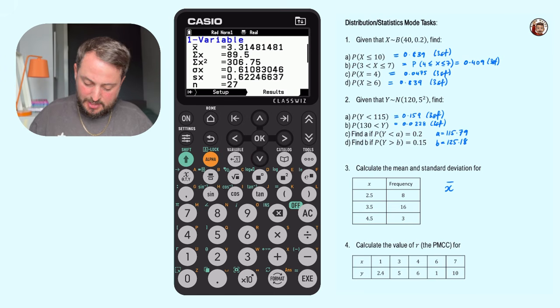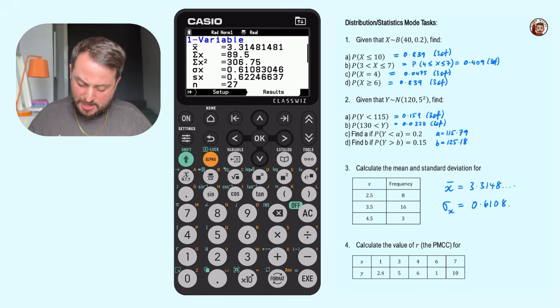It tells me that the mean, which is x bar, is 3.3148, and so on. And I want to find out what the standard deviation is, which is the sigma x, which is 0.6108... 3046 for that one, okay? And it does say n is 27. That's because all of these things here add up to 27.